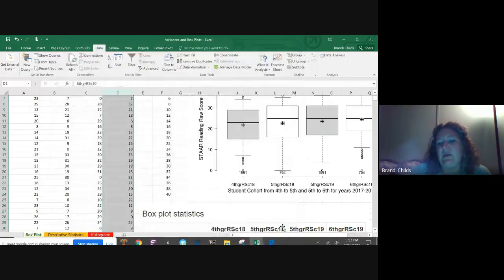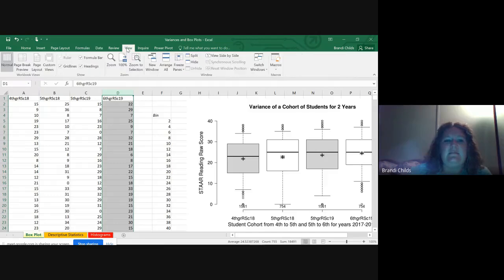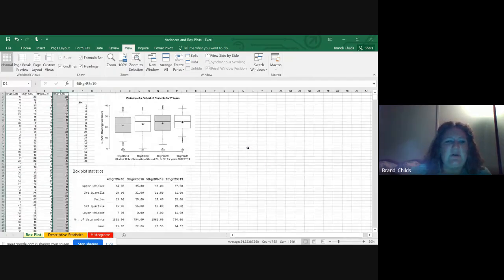So I do know how to put it on there, but for some reason, sometimes I don't know if I just need to get out and restart, but I just went ahead and went back so I could see it. So now once you have, I'm going to make my screen just a little bit smaller.